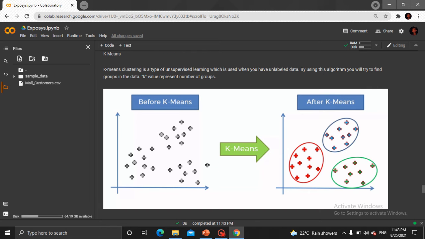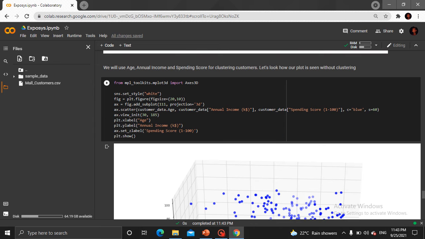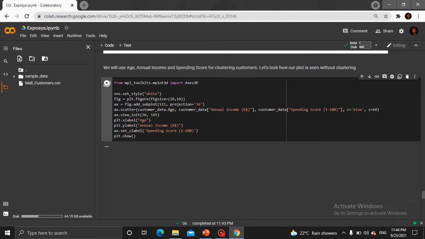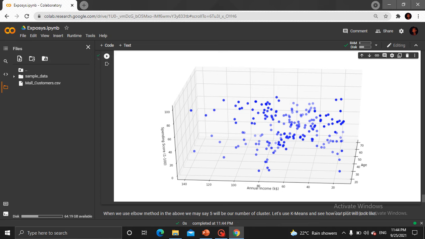So next, in this 3D plot, I am using age, annual income and spending score to plot this 3D graph. So let us run this. So here you can see this. You can visualize the data, but this is before k-means. So you will see everything scattered here for spending scores, annual income and age.